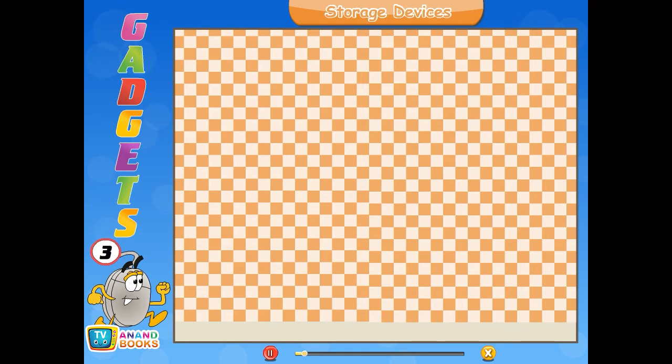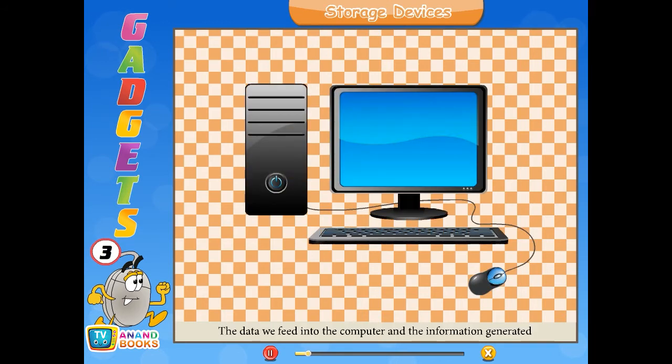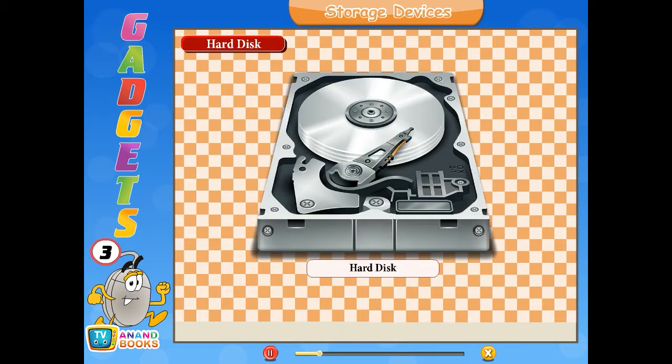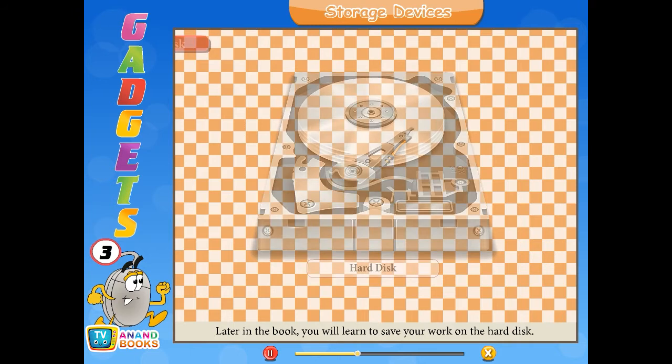Storage devices. The data we feed into the computer and the information generated can be stored on the computer for future use. Hard disk. Hard disk is the main storage device of a computer. It is present inside the CPU box. It can store large amounts of data. All the work done on a computer can be stored on the hard disk. Later in the book, you will learn to save your work on the hard disk.